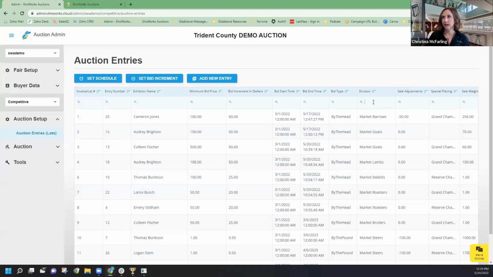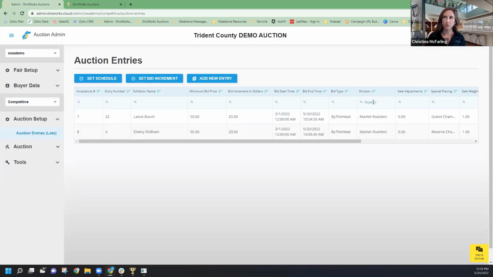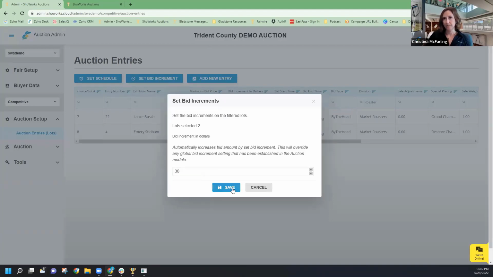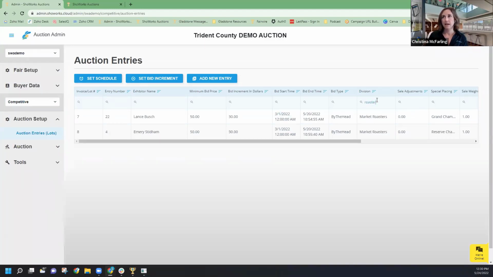Another case, I'm going to do something that has a few more. Let's do my rabbits. Nope, I just have one rabbit. Let's look at my roasters. I have more than one roaster. So I can go in and set the bid increment for my roasters. I can say I actually want it to be $30 of my bidding increments. And when I go back and I look at my roasters, I can see that all of my roasters were updated to $30.